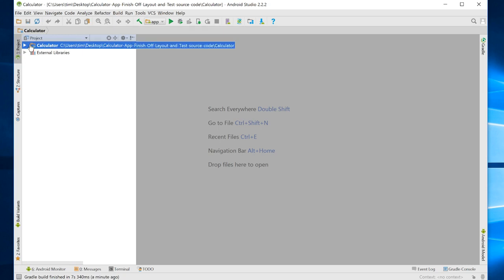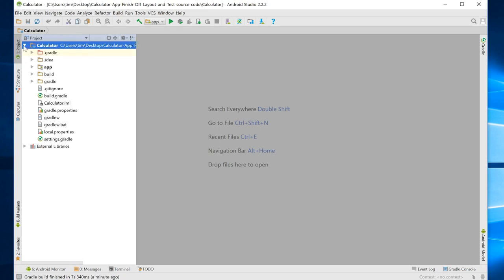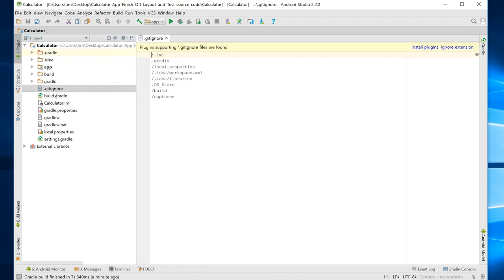And the reason for that is that we want to see all the files that are going to be used in this project. And without going into that other mode, we're not going to be able to see a couple of the important files, one of which is this .gitignore file. So I'm just going to click on that.